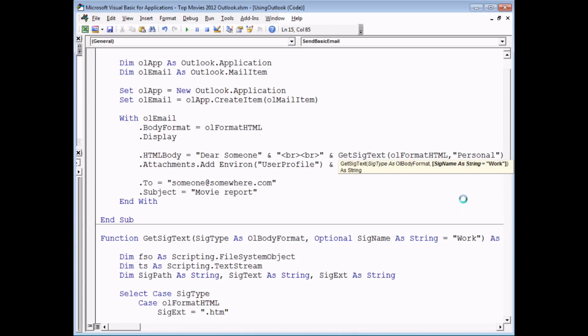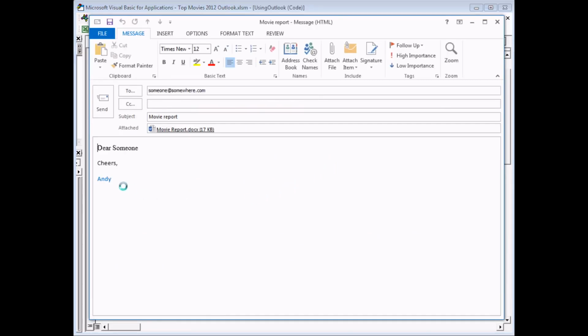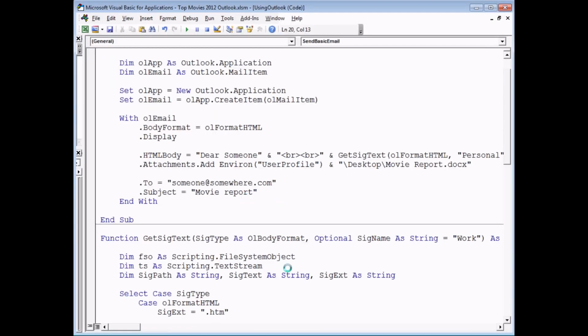Of course this relies on us knowing the names of all of our signature files, which might be a point of issue if we don't know the names or if we type in the name incorrectly. But let's run the subroutine just assuming that we've got this correct, and there we go, we've got the personal signature in there as well. So that establishes that it works for an HTML email.